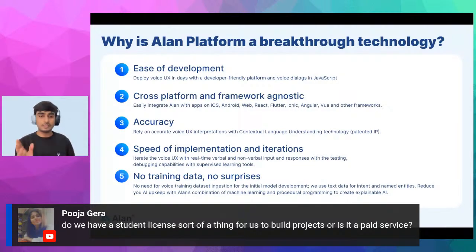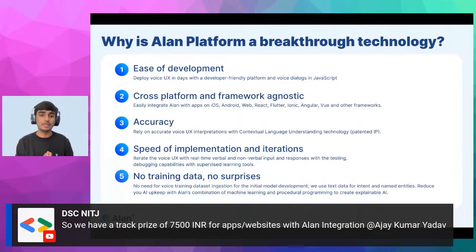The fourth one is the speed of implementation and iteration. It means you do not need to touch anything in your existing application. You just need to update all the scripts and everything in Alan Studio, and it will already be reflected in your apps, right? So it will save lots of time for your engineering team, and you do not need to go to your engineering team and say, hey, this is the feature I want to add. It saves lots of time for enterprise teams.